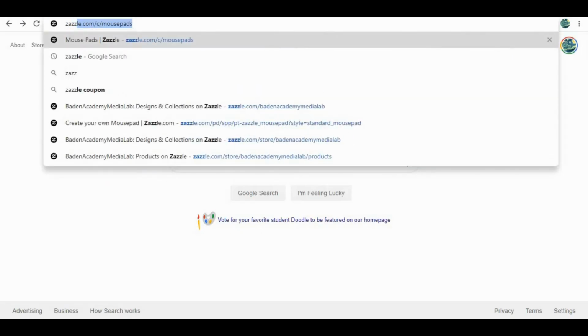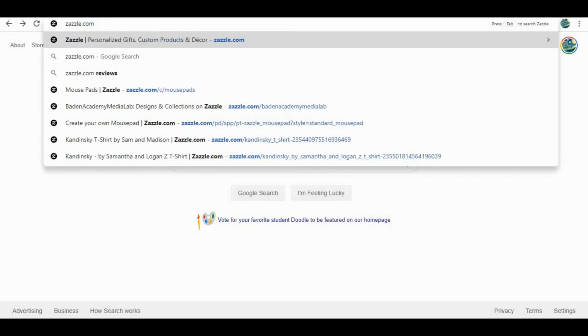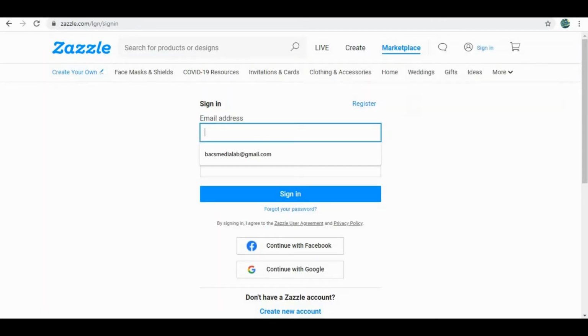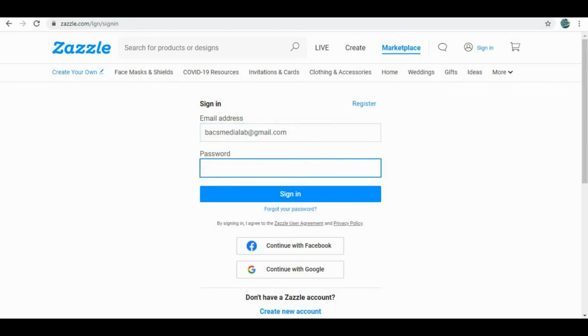The first step is to be in your web browser, and then type in Zazzle.com. Once you are here, navigate to the top of the page and click the button labeled Sign In. You will be prompted to input your email and password. For the email section, enter in maxmedialab@gmail.com, and then have the lab director, your mentor, or Dr. Ellen assist you with the password.